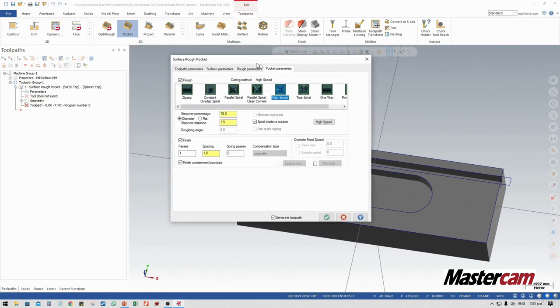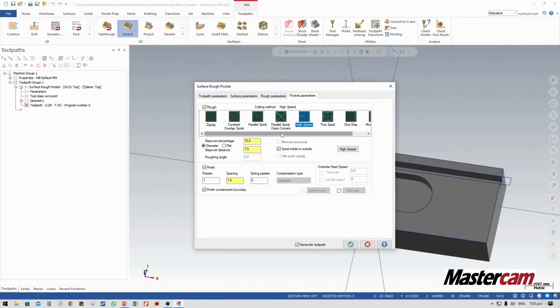As you see in the 2D toolpath, we have the pocket parameters and we have the style of cutting. So we have the zigzag method, constant, spiral, high-speed spiral, true spiral, and morph spiral. Most of the time we use the parallel, and the amount of cutter being utilized is 75 percent, which means for the 10 millimeter cutter, 7.5 millimeter will be utilized during the machining. Now let's go and generate the toolpath.